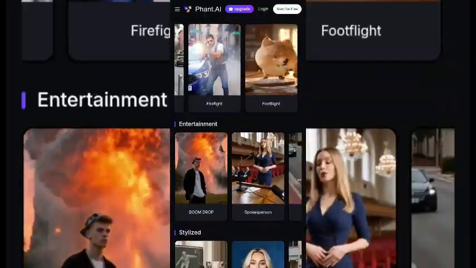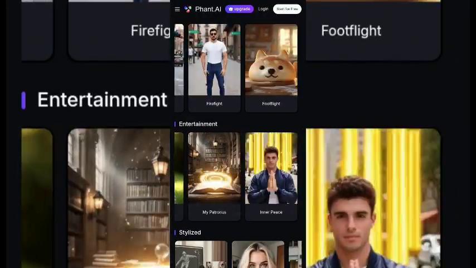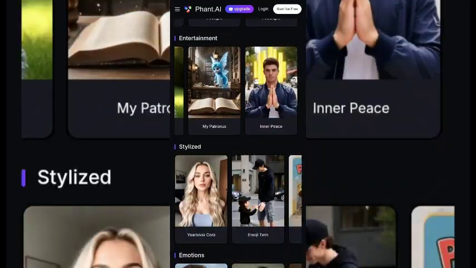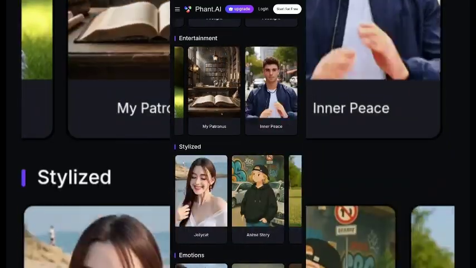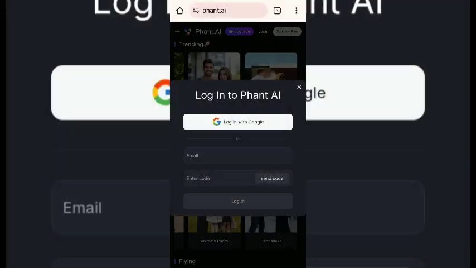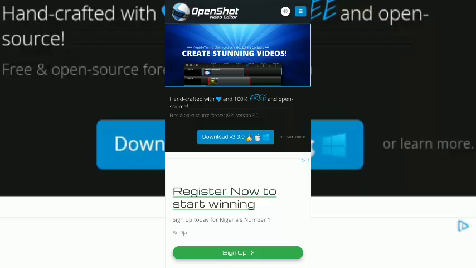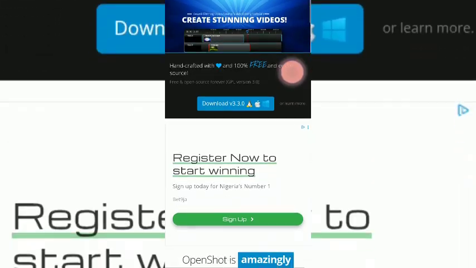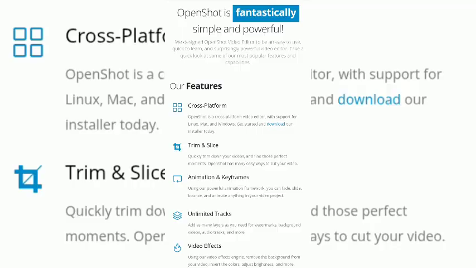Now, when you look at the next feature, which is the cost. PHANT AI has a freemium model. So you get a few free videos, then you pay for more AI power. So it's an operating expense. While OpenShot is completely free. It's completely free and open source. So there's zero cost to download and use forever. It's a true asset for your budget.